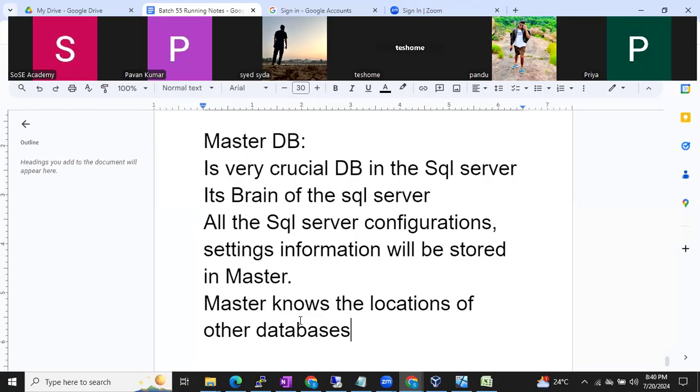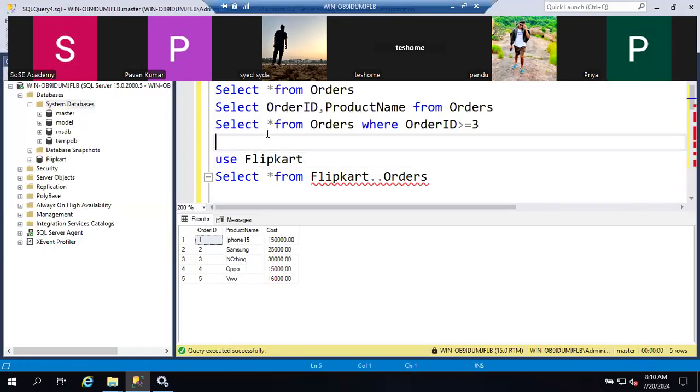Master will store locations. Don't think other user databases will be stored in the master database. No, the master database is a separate entity. User databases are separate entities. Other system databases are separate. Don't think that everything will be stored in the master. People will generally think that, but no, not at all. SQL related information, server related information, configuration related information, other database files related information will be stored in the master database.